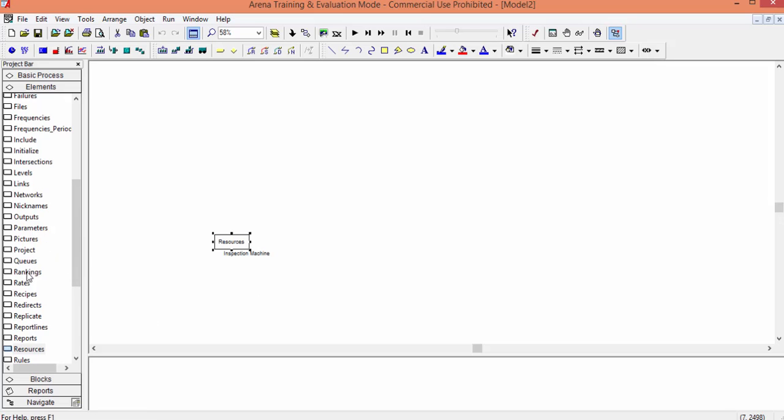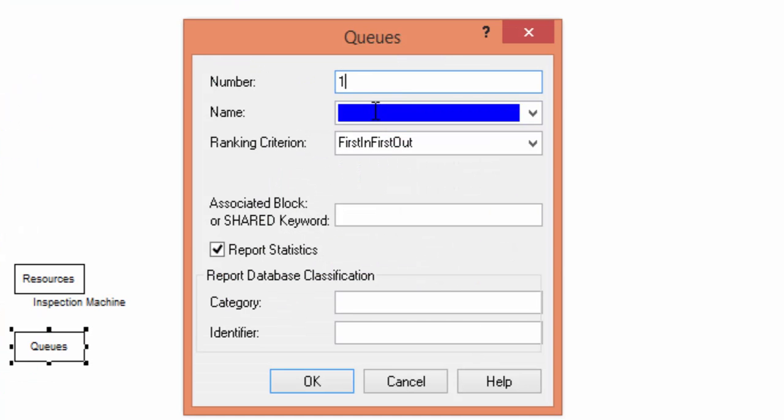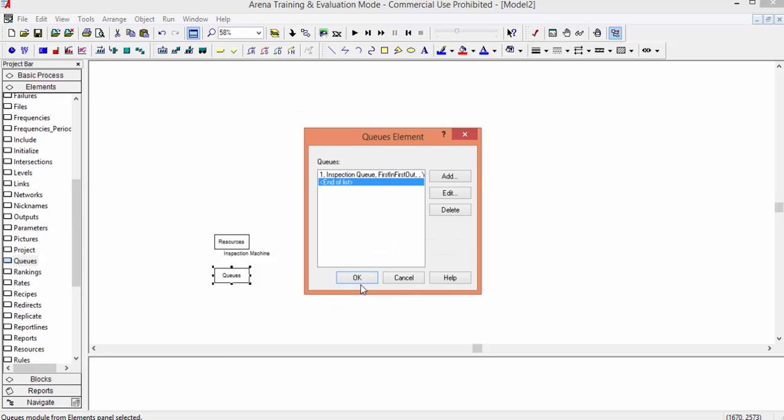Now, we define the input queue by adding the instruction queues. You find this instruction in the Elements library. Drag and drop the instruction, click on it and add the input queue by defining the identification number and the name. As the name, we choose inspection queue. By default, the ranking criterion is first in first out, as in the modeled system. You confirm on OK 2 times, and the queue is defined.